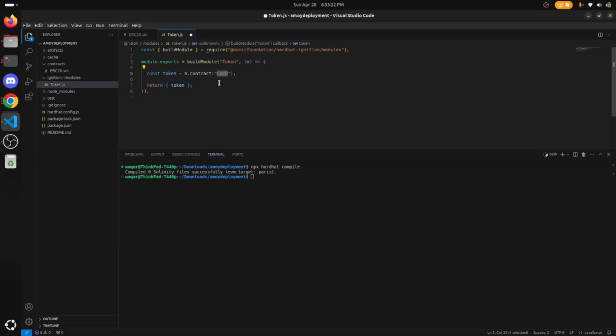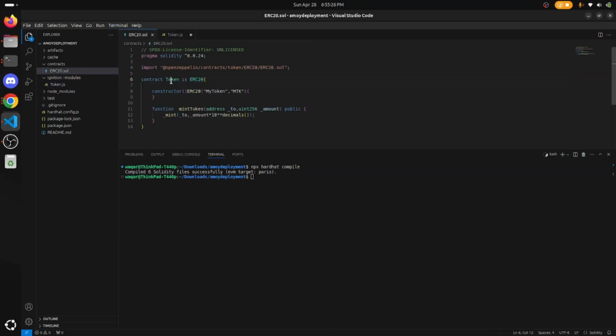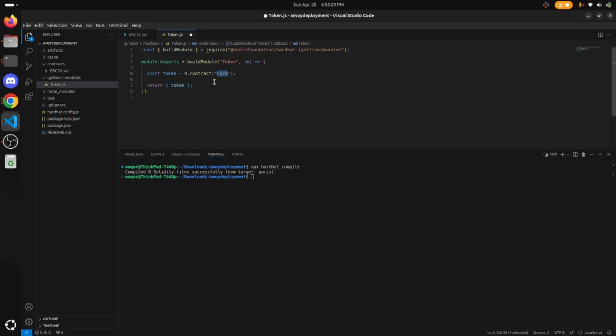Okay, so for this we need to deploy a contract. Since we don't have any parameters, we just need a contract name, so let's just check. Okay, it's token, so just copy and paste it. Okay, so our deployment script is almost ready.